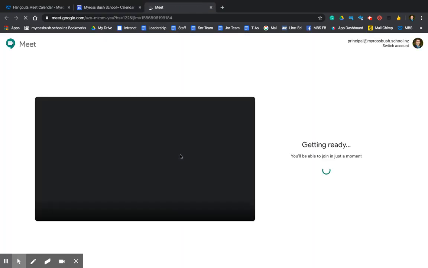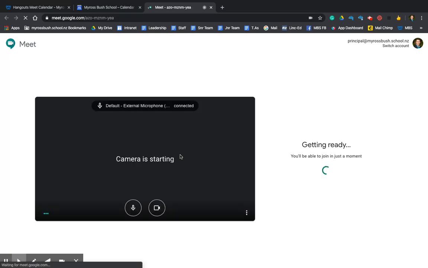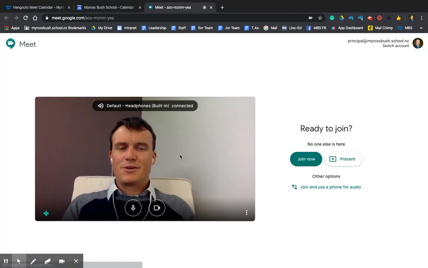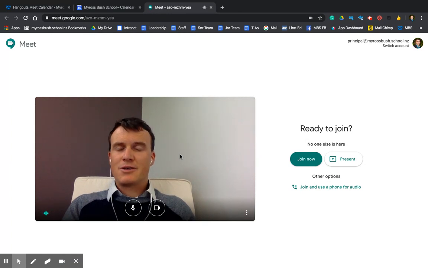Now, when we click in here, if you're on a desktop or a laptop, it's going to open a browser, and it's asking you to log in. So if you're in Kawaka or Akatau, you have a school email address. Use that. It's the first three letters of your first name and the first three letters of your last name at myrossbush.school.nz. If you're in Mātai or Rawia, ask your parents if you can use their email address and it will work fine. Now, once you've logged in, up will come this page and you'll be able to see yourself.